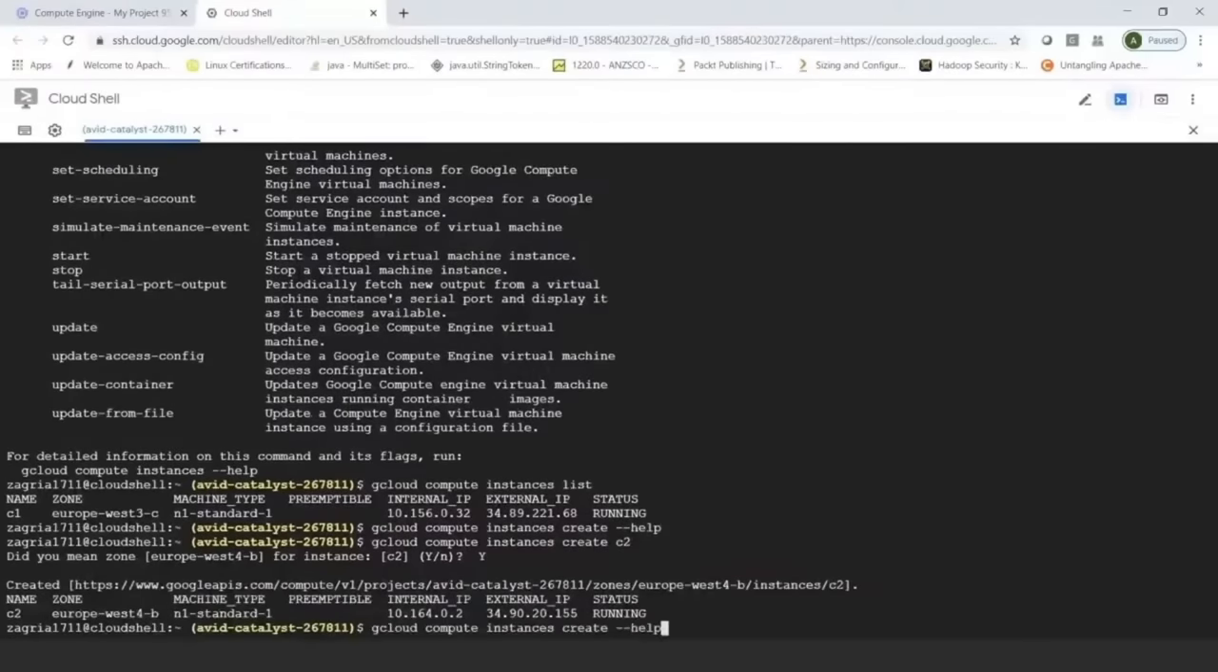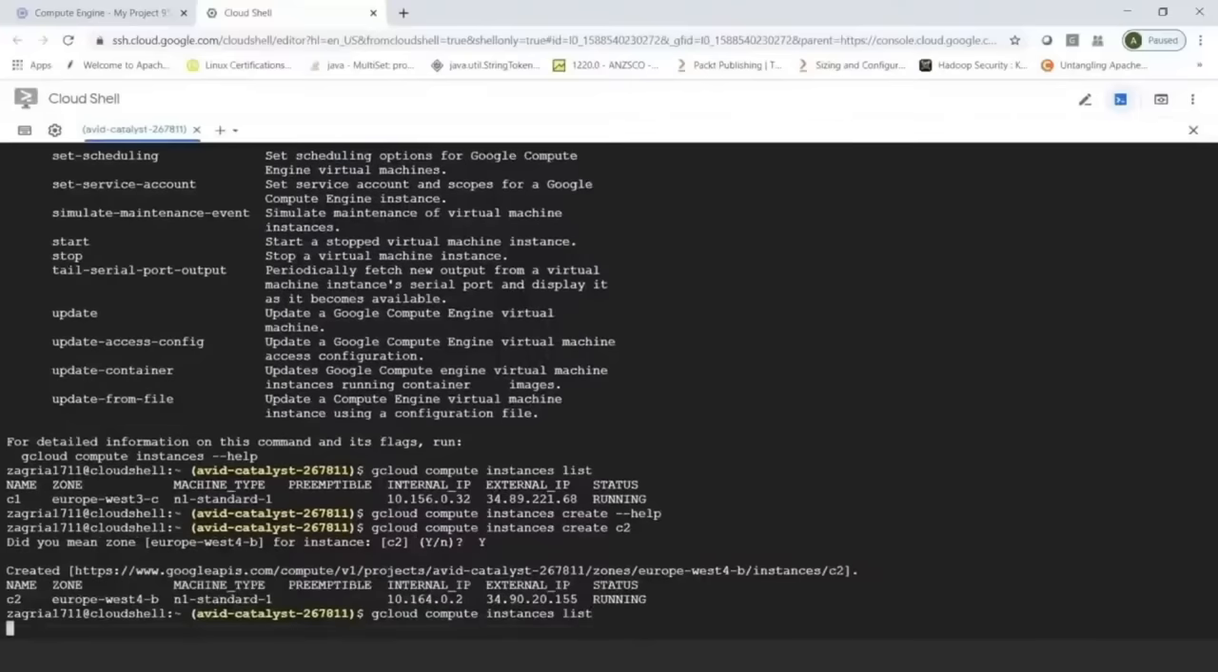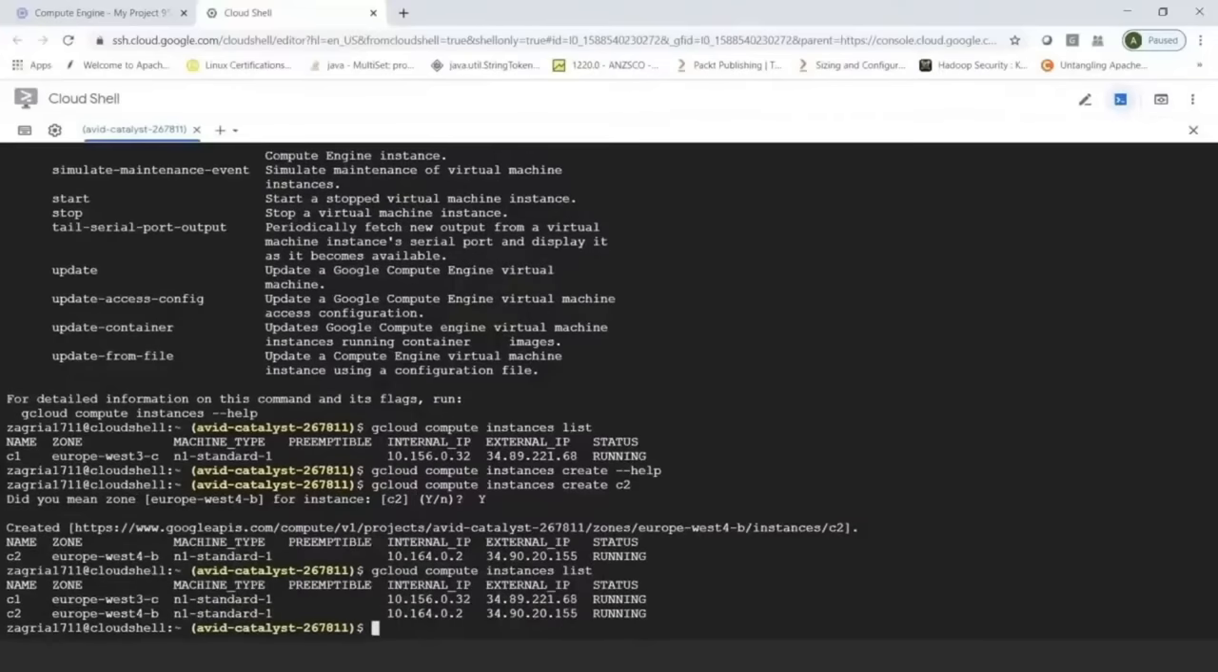It says running. If we do a list again to see, we see two instances created. One was in Europe West 3, one was in Europe West 4. Both of them have internal and external IPs. Now you can do a describe to look at the different options here. So gcloud allows you different commands which you can use to work with your instance, to create instances, to change the metadata.